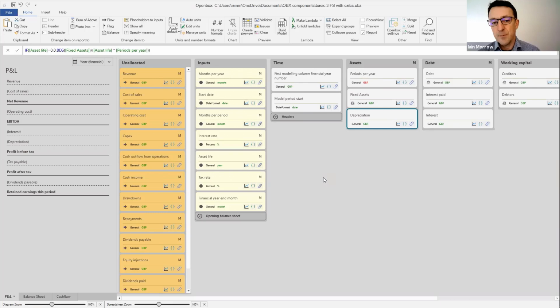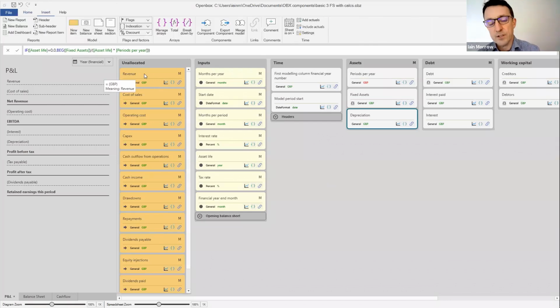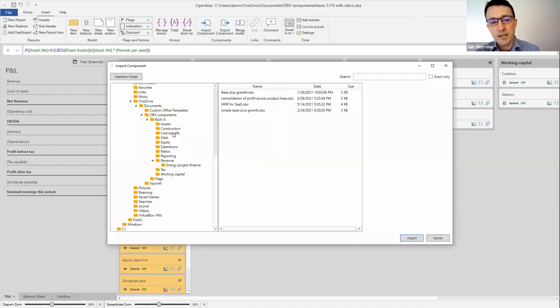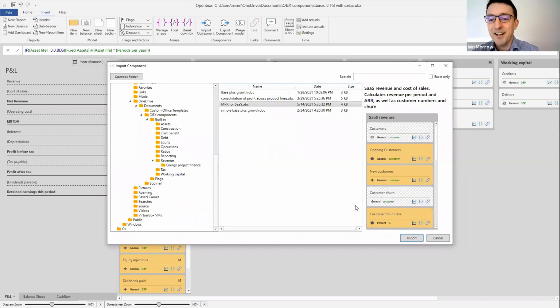Step 2 is to bring in the parts that are common to models of this type. So this is a software business, and so we're going to bring in a component to calculate the revenue of a software business. And the way I do that in Openbox is this button here, import component. And it brings up a list of all the components that I have in my disk here, for assets, construction, cost benefit analysis, and so on and so forth. But actually I want revenue, and I want an MRR for a SaaS business. Sorry for the acronyms, monthly recurring revenue for a software business.